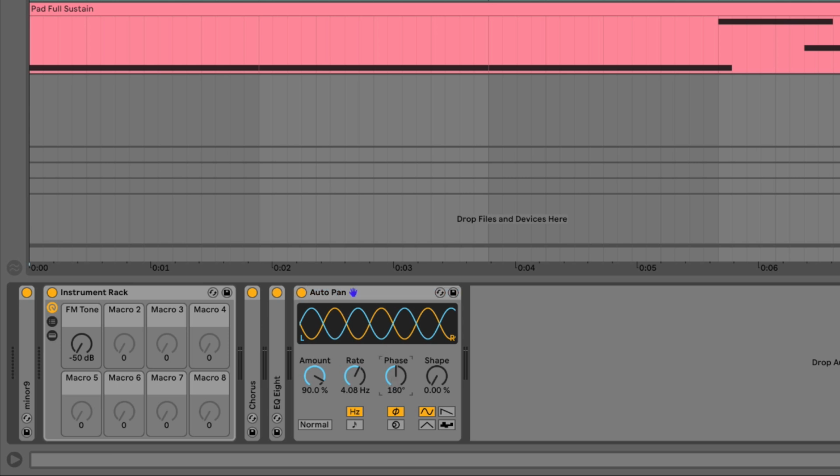So down here in the auto pan, you can see we've got this phase control, and in the default setting, that's set to 180 degrees. What that means is the phase relationship between the left and right channel. So at 180 degrees out of phase, you can see that when one LFO moves up, the other one moves down, giving us this panning effect. Let me turn the amount all the way up so we can really hear that.